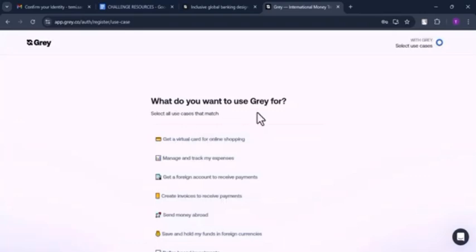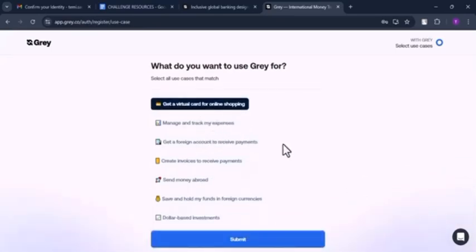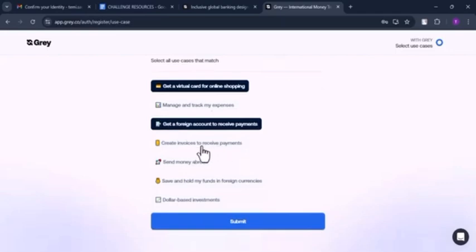So it's asking me what I want to use Grey for. Yes, I would want to use virtual cards. I won't be using it for this. Just look for what works for you. In my case, yes, I'll be using it for foreign receipt. I won't be using it for invoice. I won't be using it to send money abroad. I won't be using it to save. So it's basically for virtual card and foreign accounts. That's what I'll be using it for. So I'll just submit it.